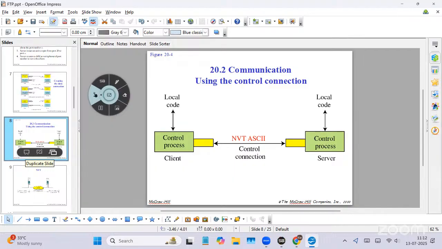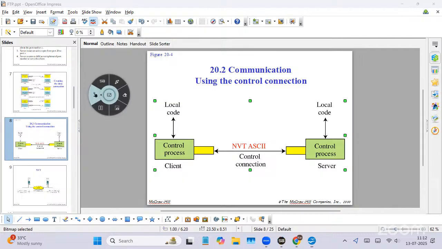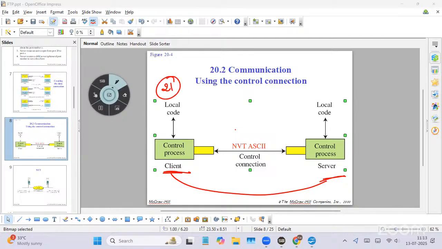Completed. Okay. So here we have NVT, network virtual terminal. First, the client is there. Here the server is there. The client makes a connection from the client to the server. So here the port number, we need a control connection, for that purpose 21 will be used. Here we need to transfer the data from client to server. We have an NVT. What is the NVT?